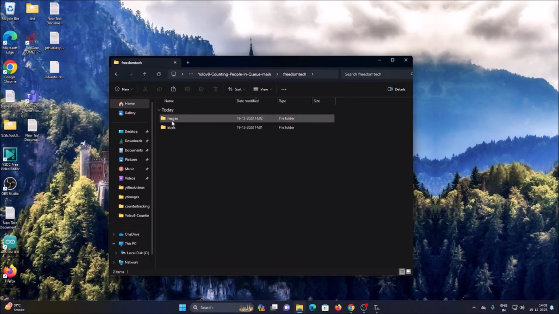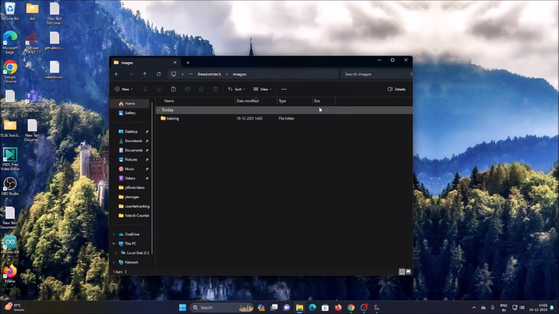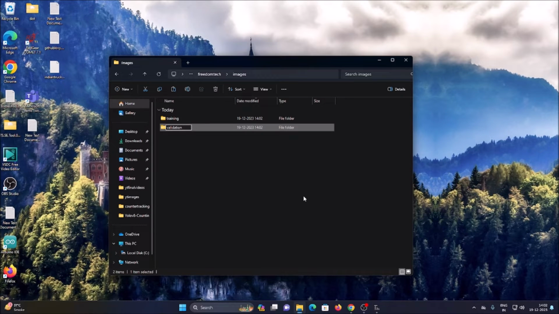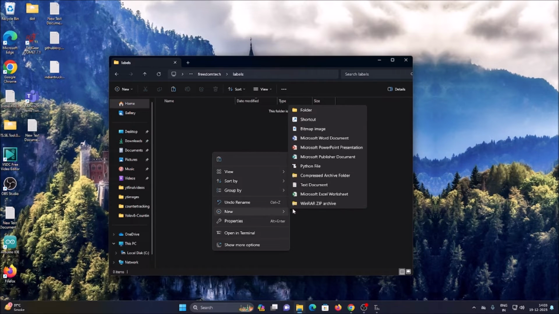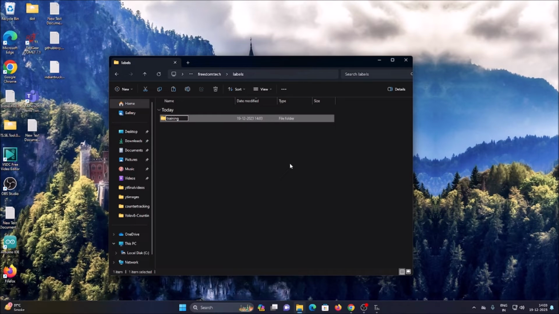Images and labels. Now simply select one of the folders. Let's select the images folder first, and here we are going to create two new folders, training and validation. So right click, new folder, and mention the name training, and then validation. So we created two new folders inside Freedom Tech images. First we created the Freedom Tech folder, then inside it we created images and labels folders, and inside the images folder we created training and validation folders. Again go back, same way go inside the labels folder and create two new folders, training and validation. So right click, new, training, right click, new, validation.